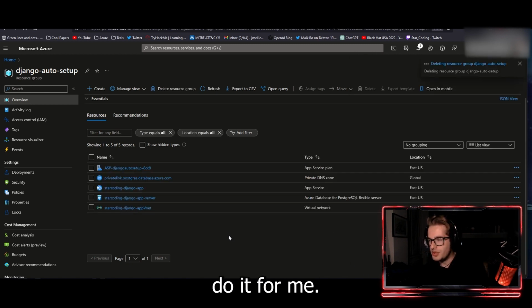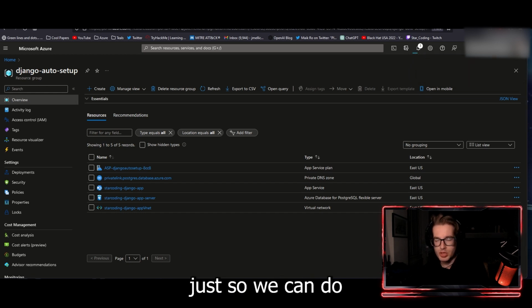But that will do it for me, ladies and gentlemen. I think we'll probably do something with Terraform coming up, just so we can do this automatically without having to click on a bunch of buttons.